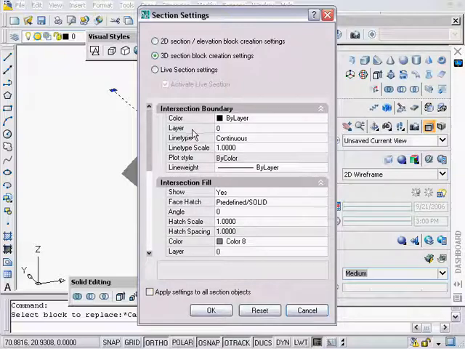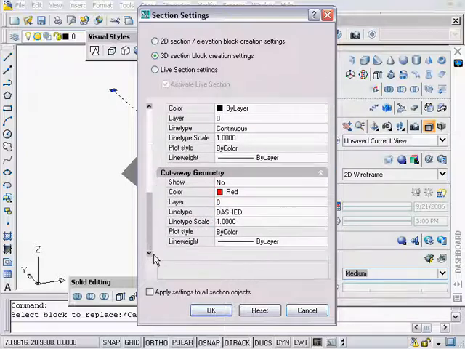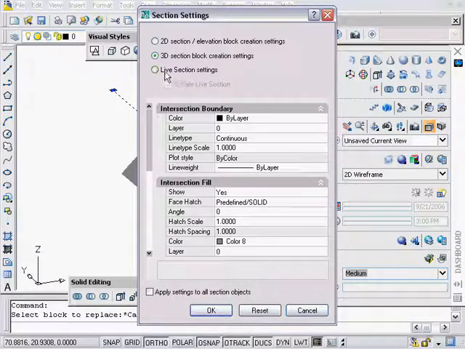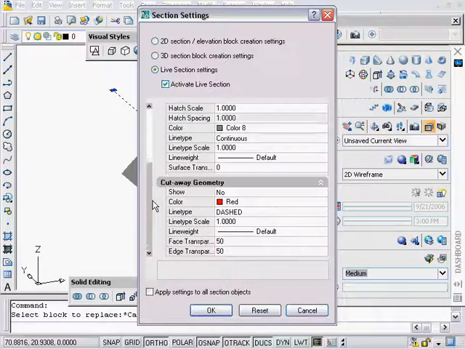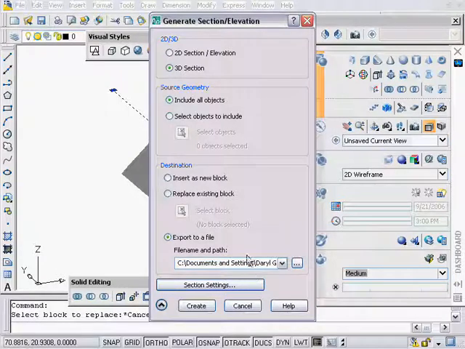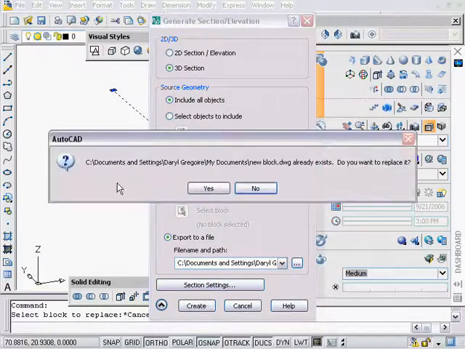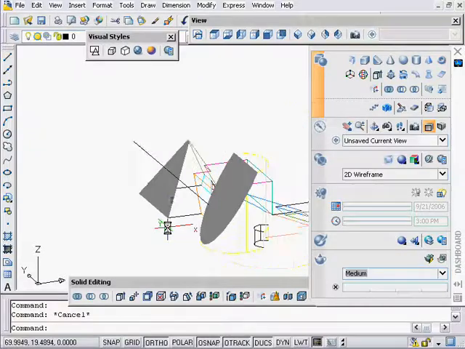Okay, more section settings. Layer, color, face hatching, background lines. Okay, all kinds of great information inside of there. Live section settings. Okay. And we can just cancel on that. Create my 3D section. Do you want to replace it? New block drawing, yes. I didn't give it a name.